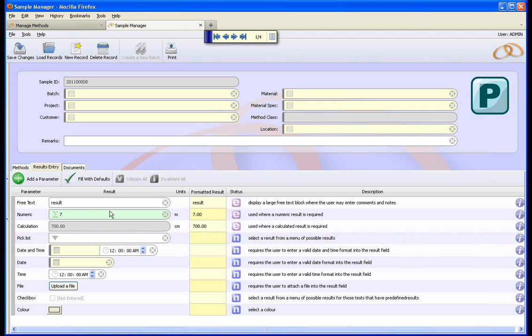If I click on Fill with Defaults, I set white to be the default when I was setting up the parameter, so you can see that automatically went in. In other words, if you're testing lots and lots of parameters on a method, you could set up your default to be pass, and then just change it to something else if it's a fail. However, you've got to be careful that your users aren't just going to be lazy and click on that and go, yeah, this will do. So it's up to you whether you want to use it or not.